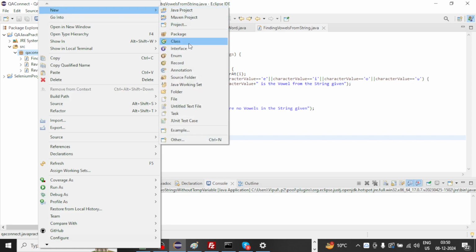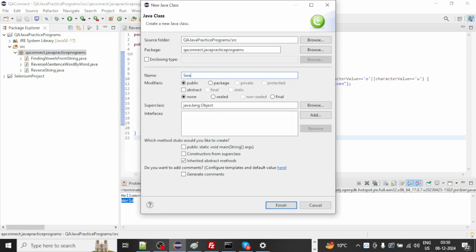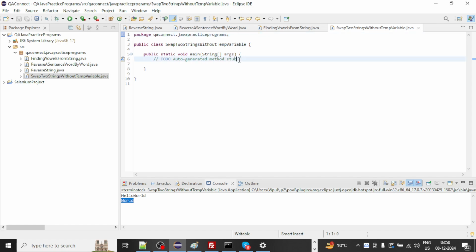So first of all, I'll create a class swap two strings without temp variable, right? Okay, so I'm taking the main method. As you know that without the main method you cannot run a Java program, right? So what I'll need first is I need a string.